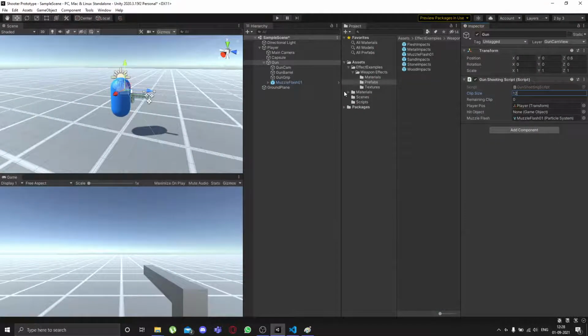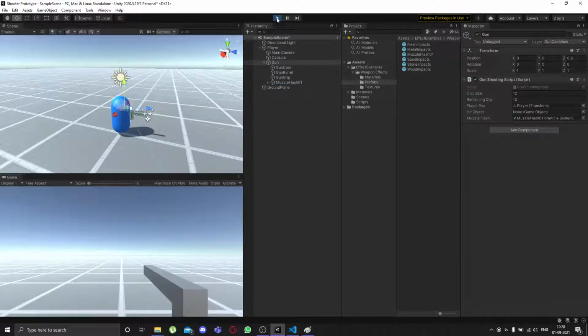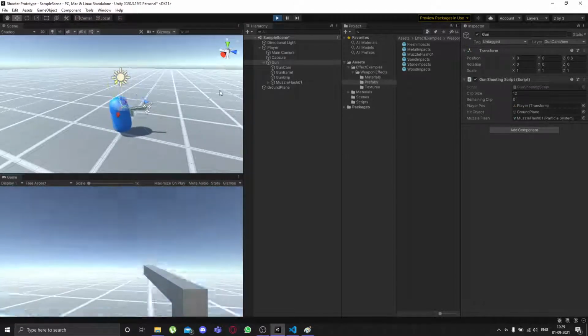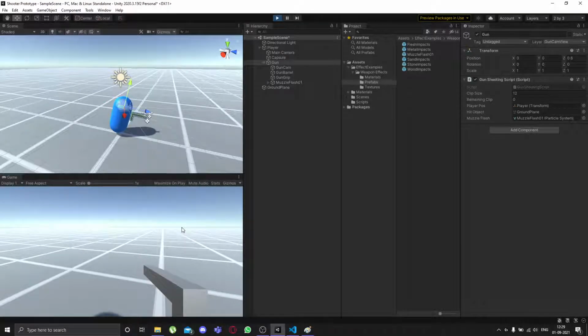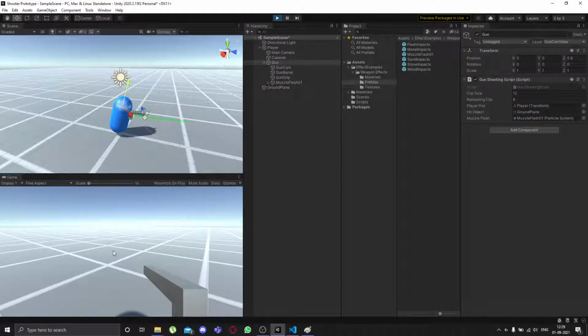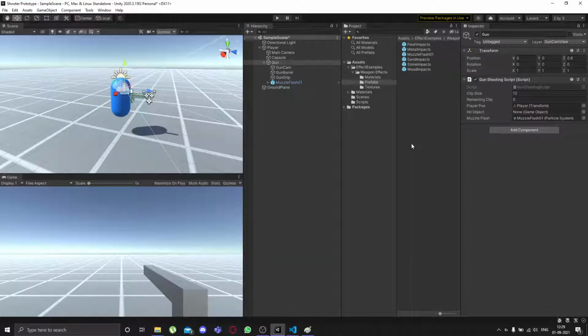And let's reduce the bullet size to 12 so that we can quickly determine if the reloading is working. So we have the bullets at 0. I am clicking and it's not doing anything. I press R, the remaining clip goes to 12 and we can shoot again. So our gun shooting script is done.